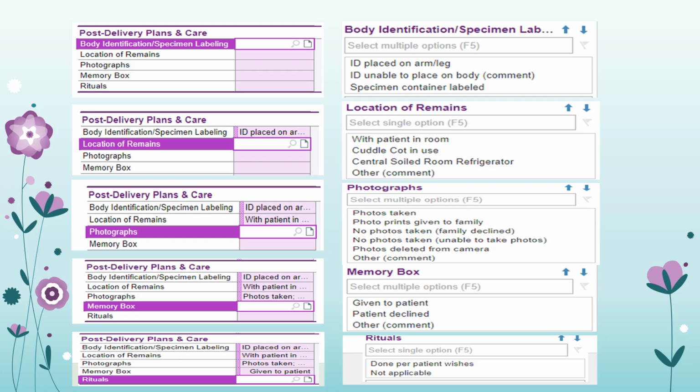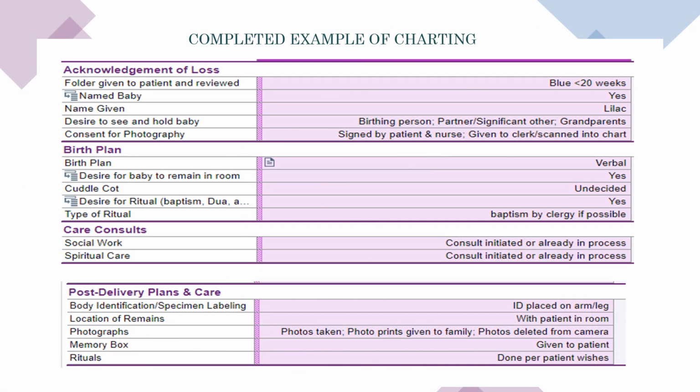Continue to fill out the remainder of the section: photographs, whether a memory box was given or not, if the rituals were done or not applicable. And here's an example of a completed chart. You can see every row has some documentation.